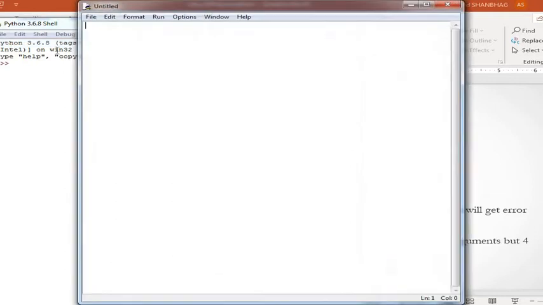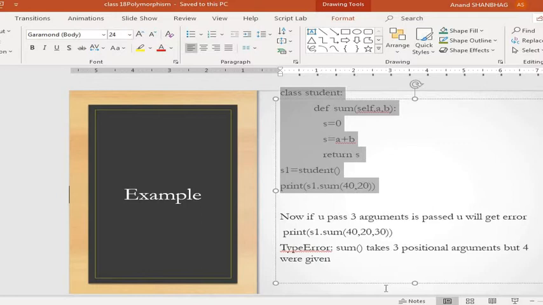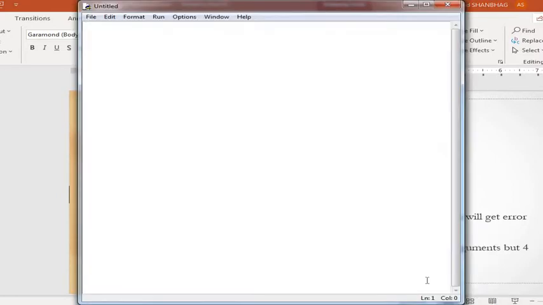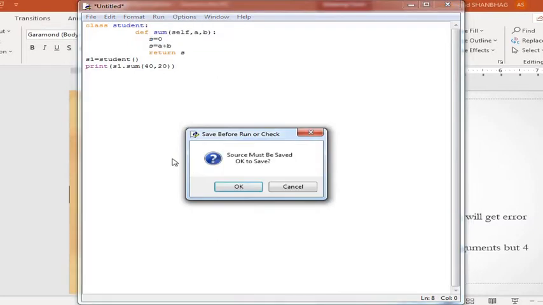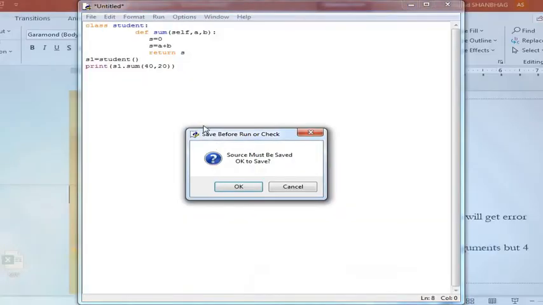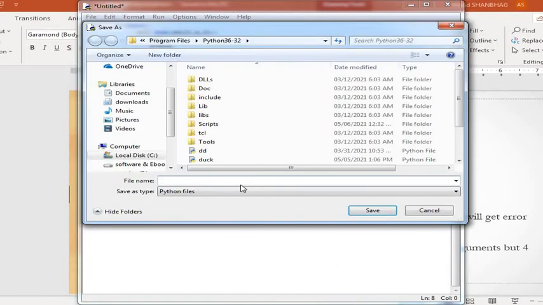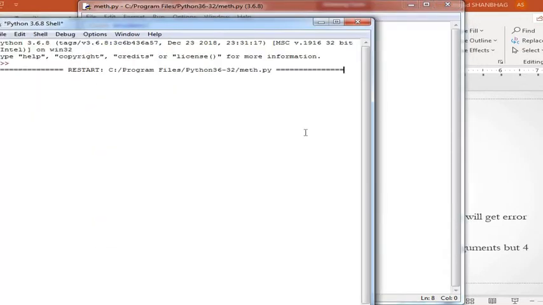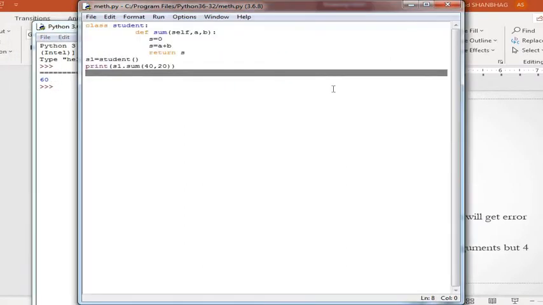File, new file. So class student is done, variables are taken. I will go to run module. So I'm getting the result as 60. So what have I passed? I have passed two arguments.